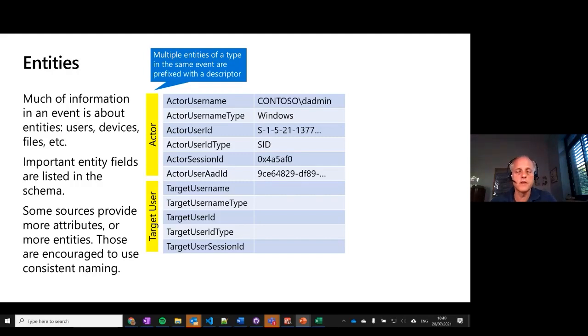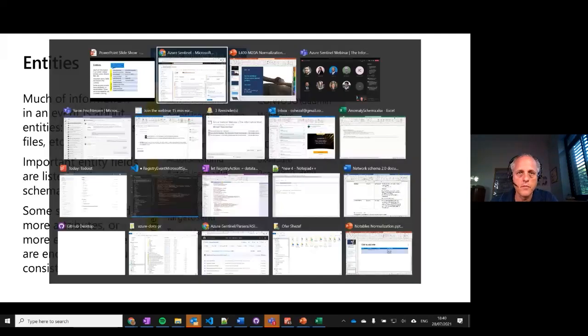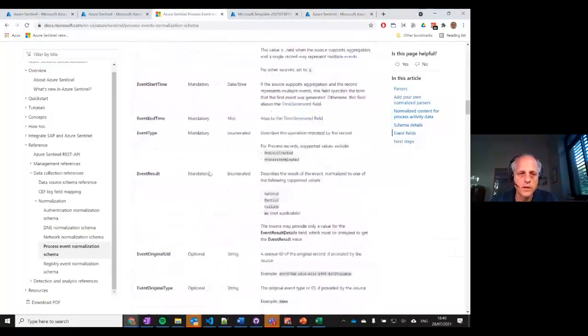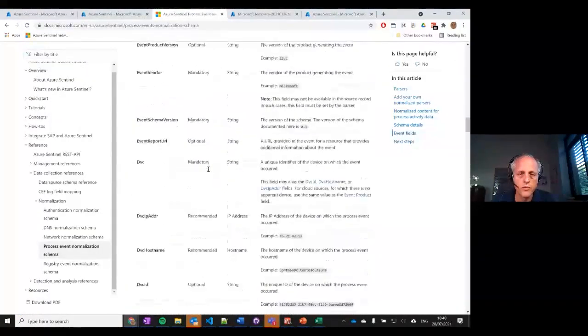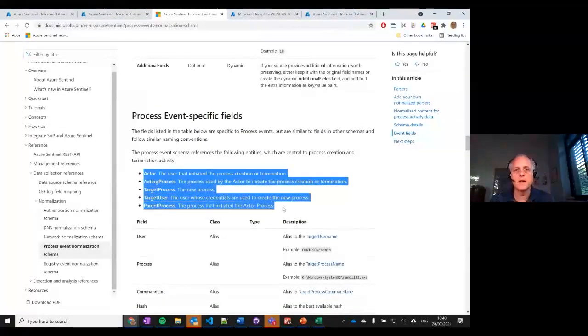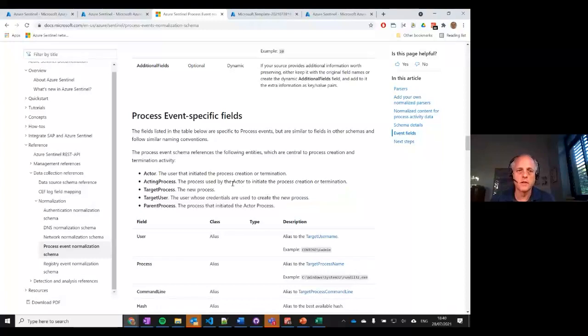And I can show you that if you go back to the documentation, we actually document what they mean in the context of the event. So what is the actor, what is the acting process? We try to provide you with stories around that, so that we make it easy for analysts to understand.